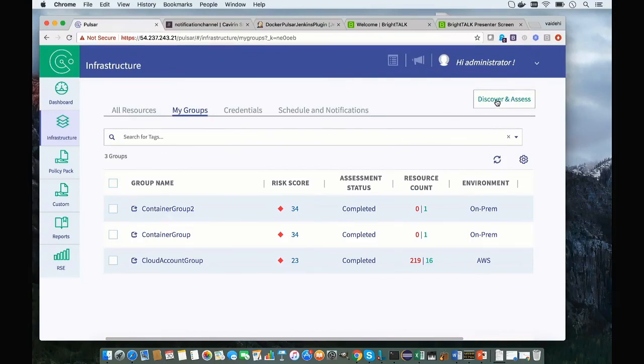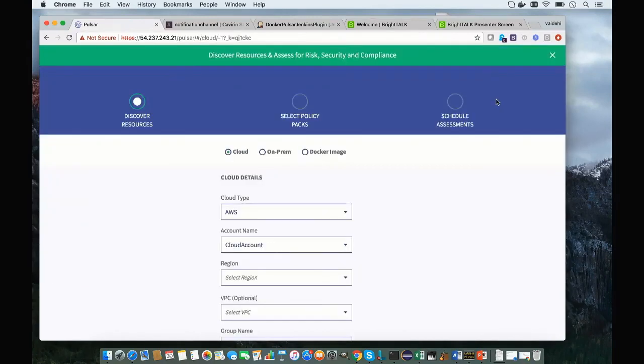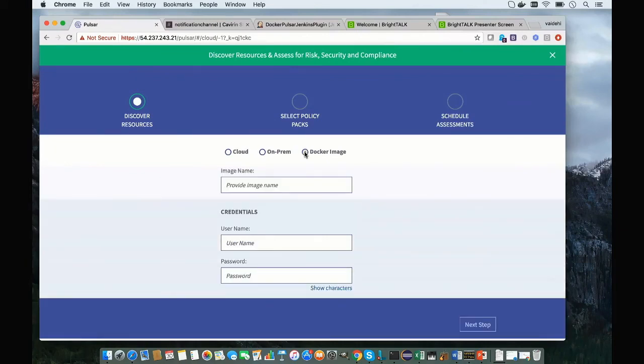So to do that Docker image scanning, we first go to Discovery and Access, go to a particular Docker image. So here in this page, we could go and find out any public registries as well as private registries. Let's go ahead and add Redis. If it is a private registry, we could go ahead and add the credentials to access that particular image.